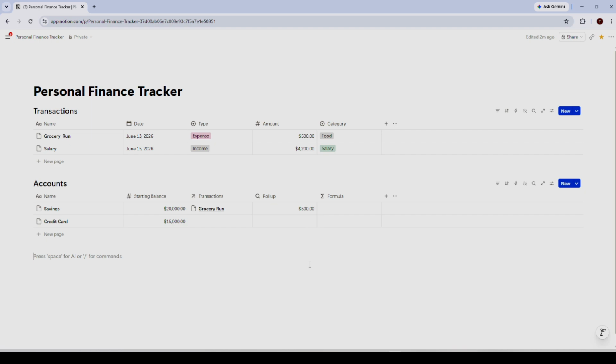From here, you can build any number of views, a monthly summary filtered by date range, a pie chart grouped by category using Notion's chart view, or even a calendar view to see your spending over time. The beauty of this linked system is that you only ever enter a transaction once, and it ripples across your entire workspace. Let's quickly recap what you've just accomplished.